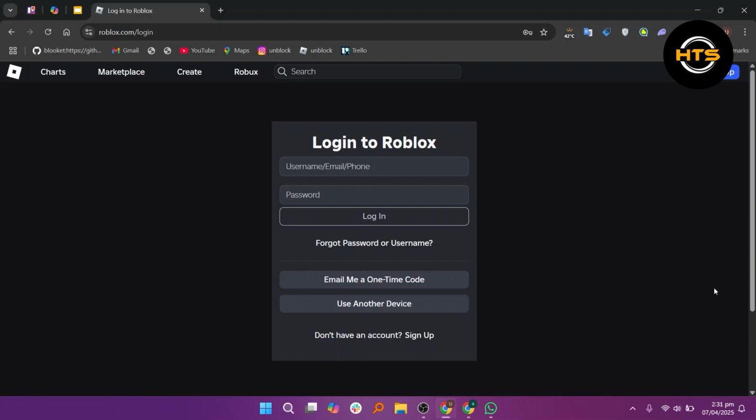First, open the Roblox website in your browser. Sign in using your username and password. If you can't remember your password, click on Forgot Password or Username.